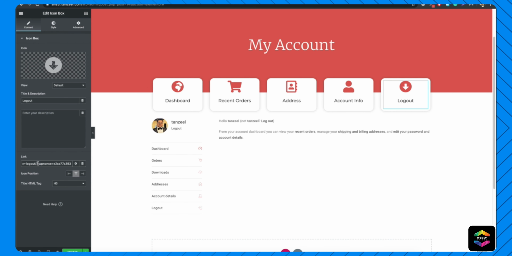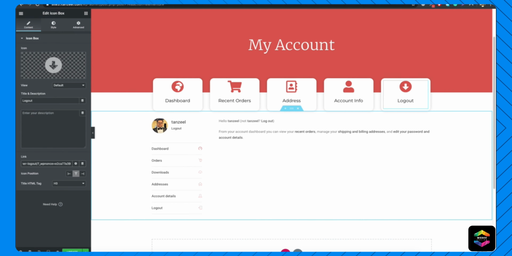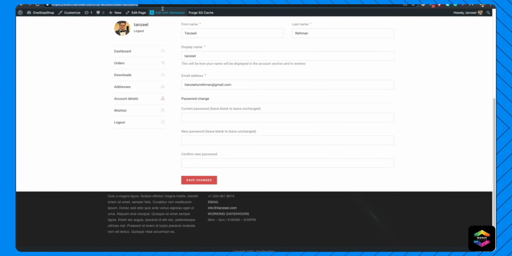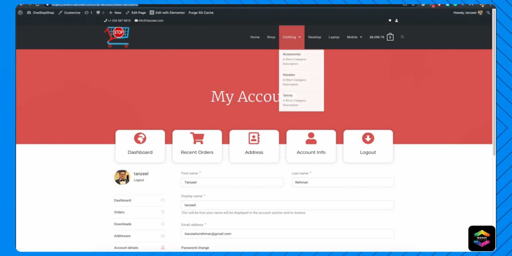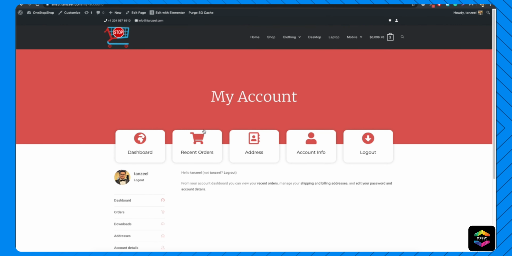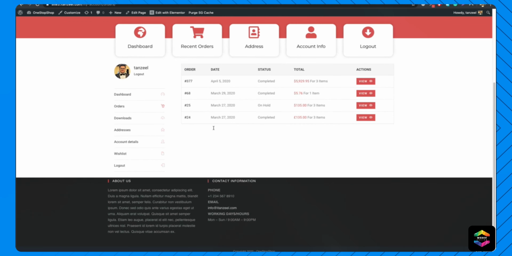So you can see this is right here, this WP nonce. What you can do is that you can get rid of this over here. So you can just type in customer-logout. So that's all. And now what you can do is that you can hit update. So once you do that, and you come up here, and you refresh this page over here, you can see that the links will be workable. So if you click recent orders, you are taken to the orders page.